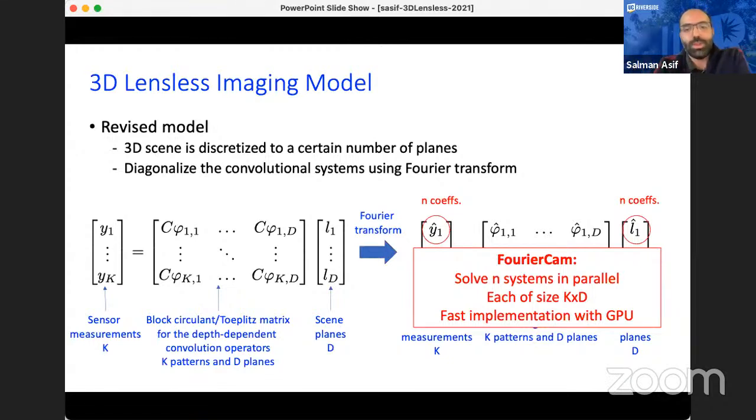So suppose you have D depth planes that you want to discretize the scene in. What discretization you want, how far, how refined you want to go, and where you want to place each depth plane, that is in your control. But at the end, what we can show is that this overall system, we can actually represent that as n parallel systems.